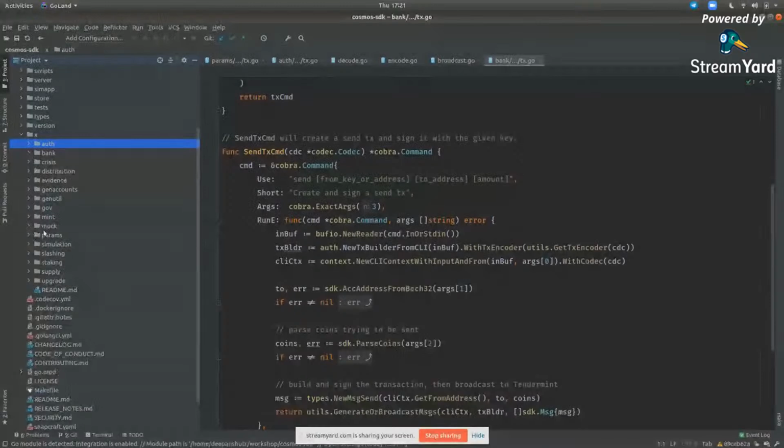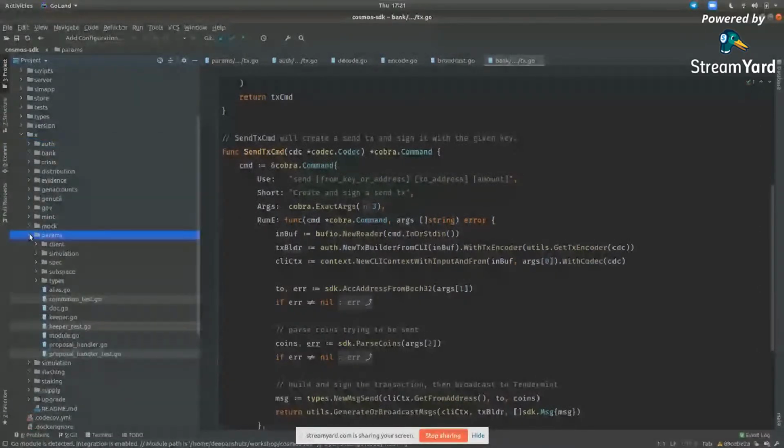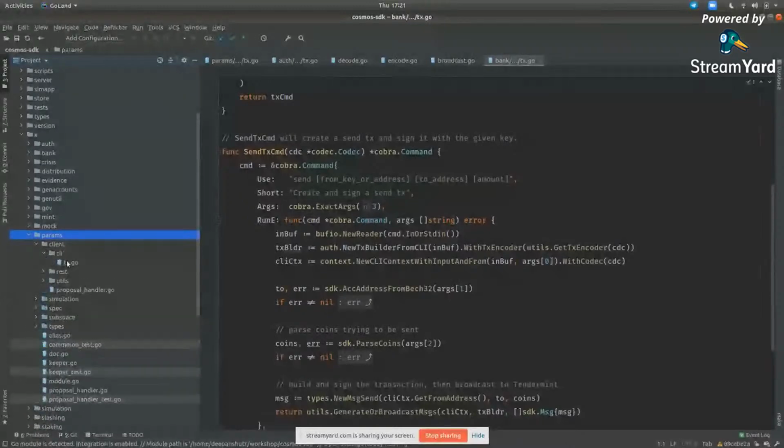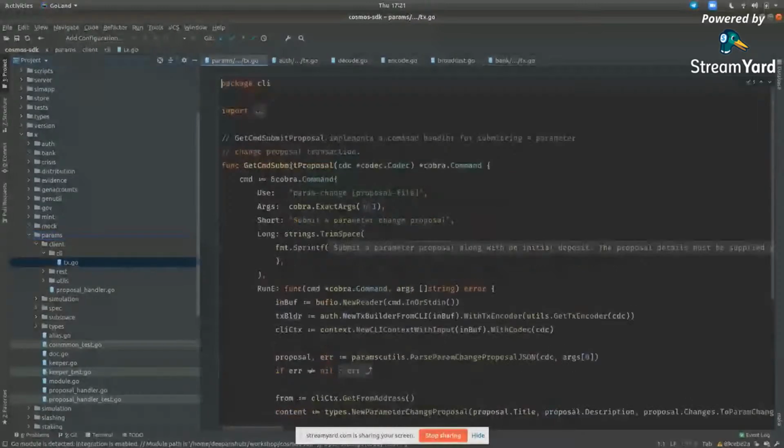Moving on to the params module. This is the module which basically takes in your transaction for you to change parameters for other modules. So the only transaction in this particular module is submit proposal for param change.